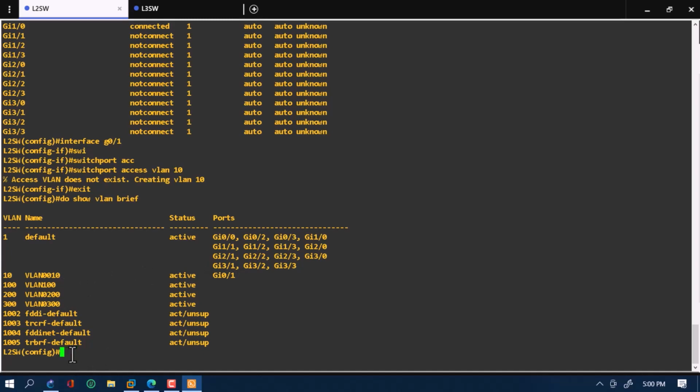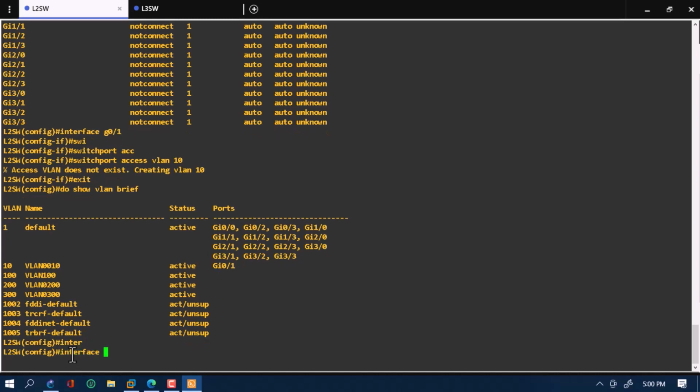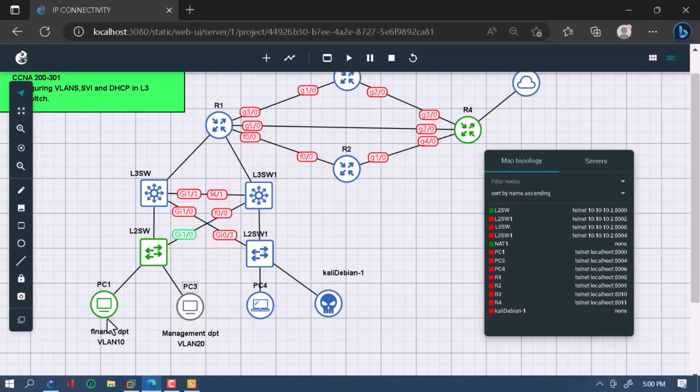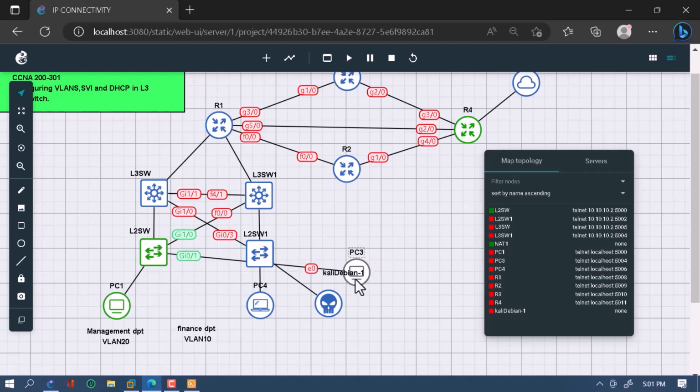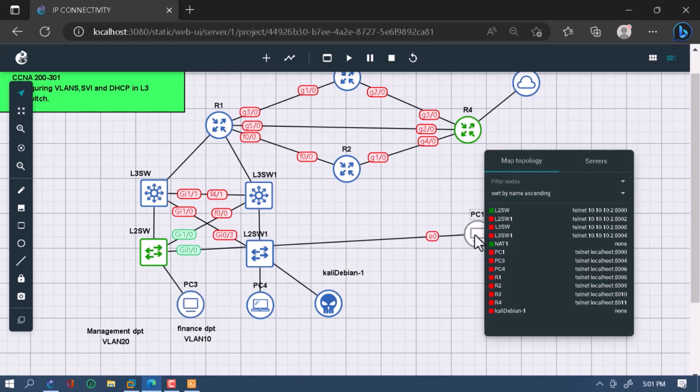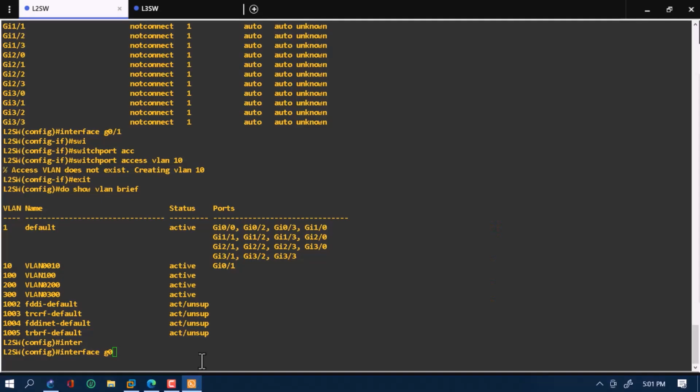To move on, I'll configure interface gigabit 0. Wait. Oops, I've made a mistake. I've configured the wrong interface for VLAN 10. But there's no problem. I can just extend the labels like this. So PC3 will belong to finance and PC1 will belong to management. The reason is that I configured the wrong interface to the wrong VLAN. So now gigabit Ethernet 0/1 will belong to VLAN 10, and gigabit 0/0 will belong to VLAN 20.